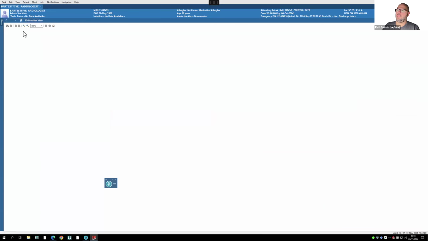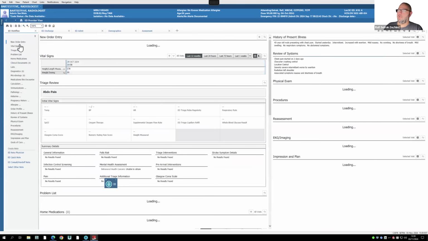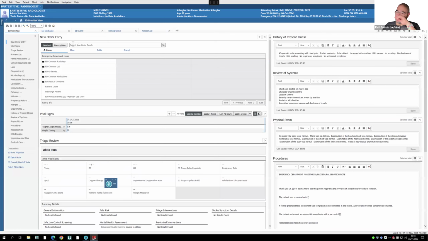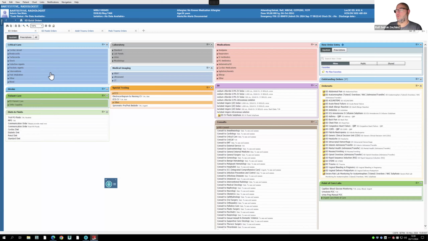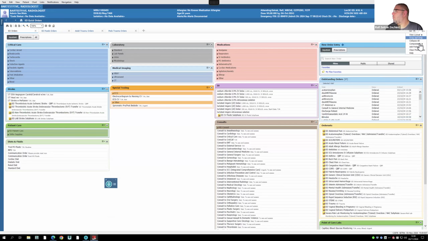So if I was in the ED provider view, I've always kept ED orders at the top. So if I want to add a single order from here, and there are folders here with some common orders. I don't think we have vetted these perfectly, but from here, I can quickly jump to ED quick orders. I'm going to expand them all, and then I'm going to collapse them all.